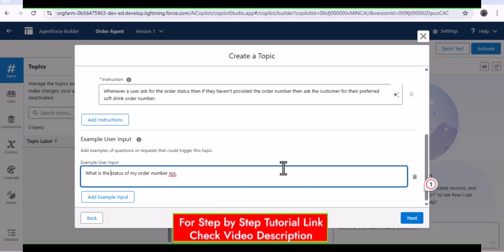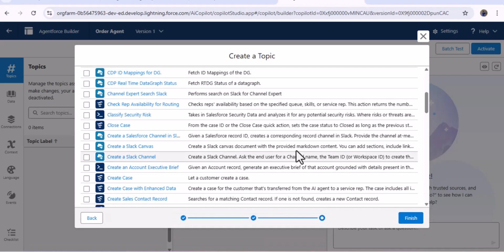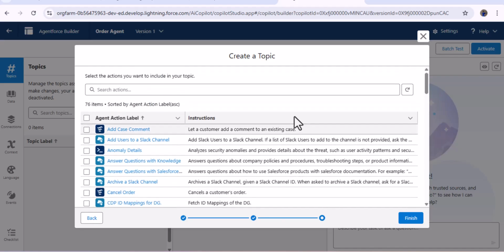And after providing these details, click on the next button. Now here we need to select the action. While creating the service agent, we have also seen in separate sessions how we can create custom actions in Agentforce. So this time I will select the created action to know the status of the order.